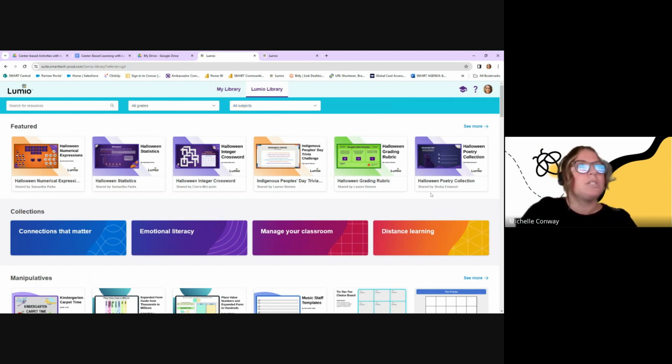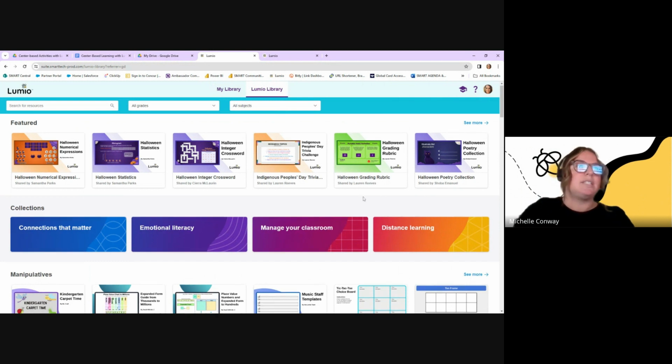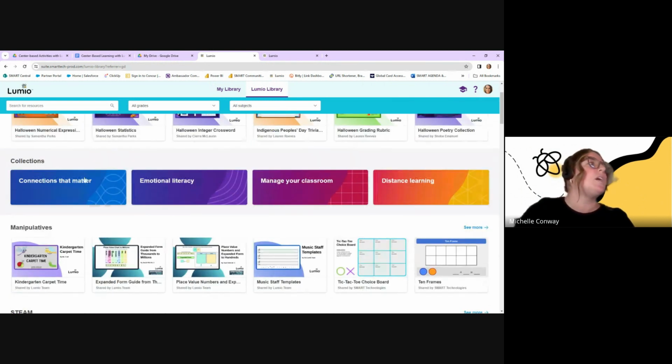At the top, you're always going to find featured activities or lessons. You have some good stuff on connections that matter, emotional literacy. These are all very much collections. Managing your classroom, there's some really cute ones for attendance purposes, calendar, morning meeting stuff. So definitely take some time diving into that one.